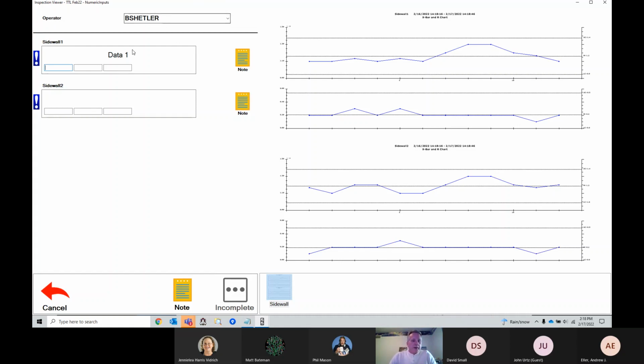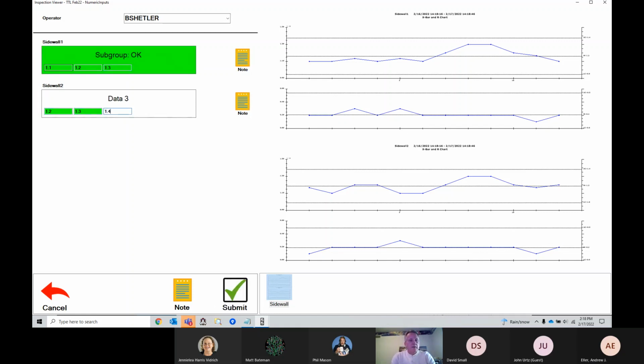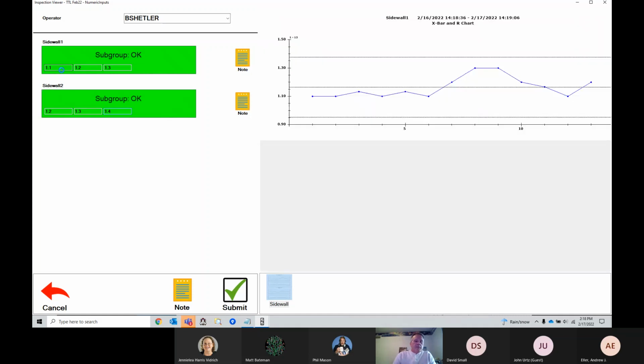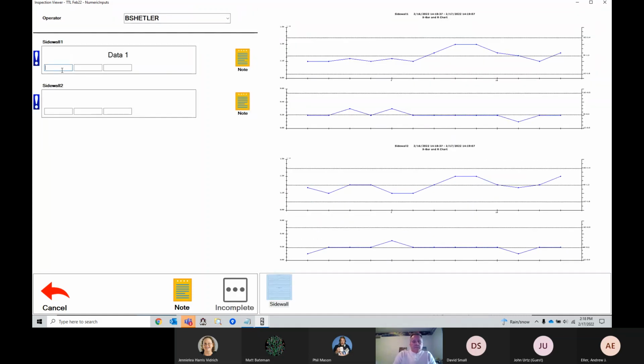And here you can see our operators up there, so we could change that as well if we want to. And we can enter our values. There we can see our charts off to the side. And when I submit, it stored the data, updated the charts, and stays right in here, ready to go again. All right.